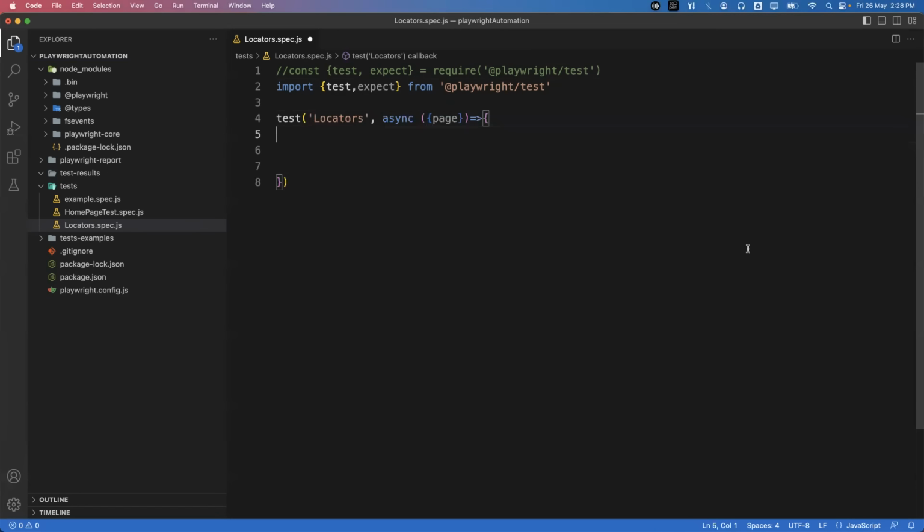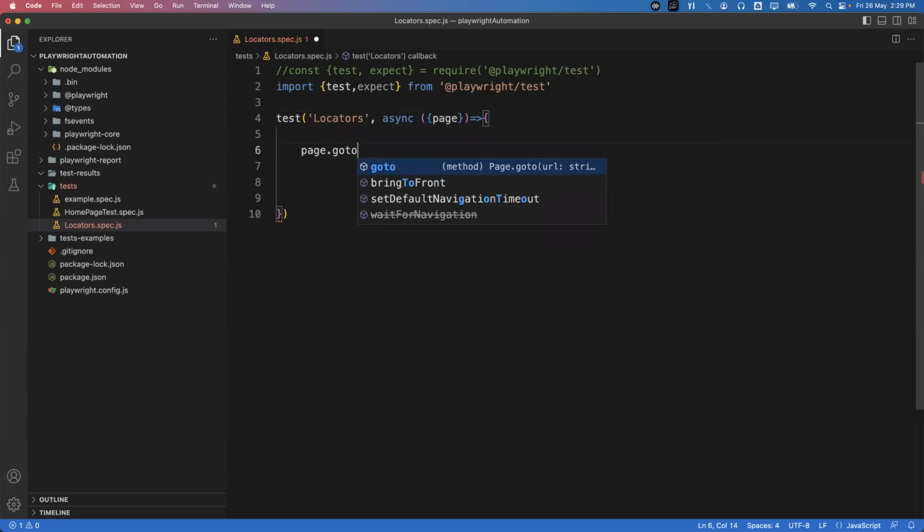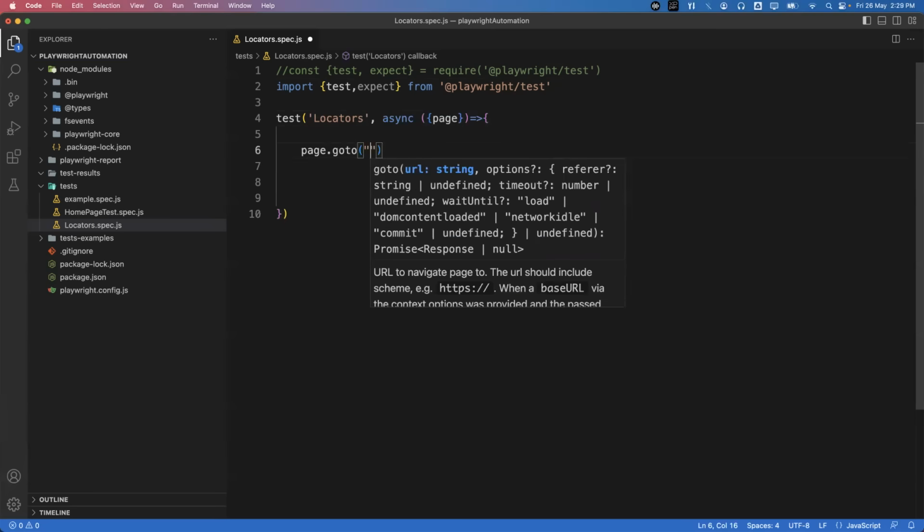Now let us start writing the code. The first thing is we need to launch our application, or we need to open the application on the website. So for that, we need to access this page fixture. In that, we have a method called goto. So in this, we need to specify the URL of our application.